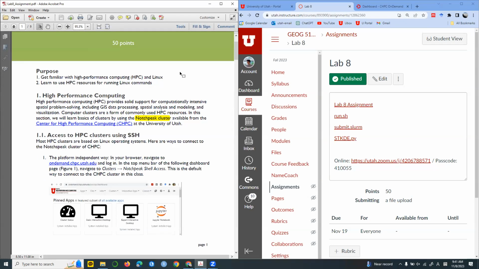So the purpose of Lab8 is to get familiar with HPC, which is high performance computing, and Linux, because Linux is an environment, the OS that's really specialized in HPC or parallel computing. So you're going to use a Linux terminal to run the high performance computing process. And we're going to learn to use HPC resources for learning.